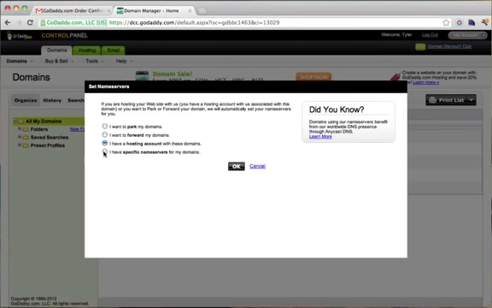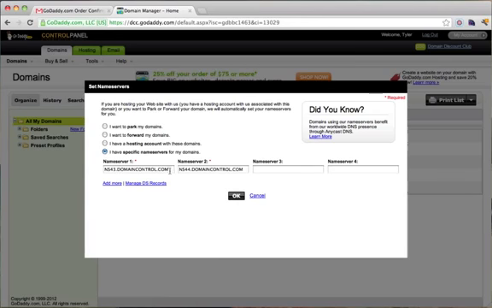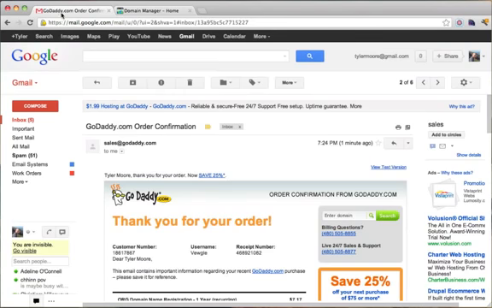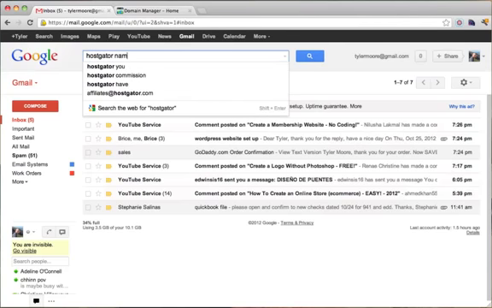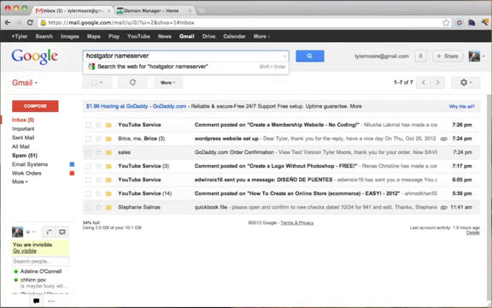And say I have specific name servers for my domain. And these are their name servers, so it gets the content from GoDaddy, but we want to get the content from HostGator. So let's search our email for that first HostGator email that they sent us. HostGator name server.